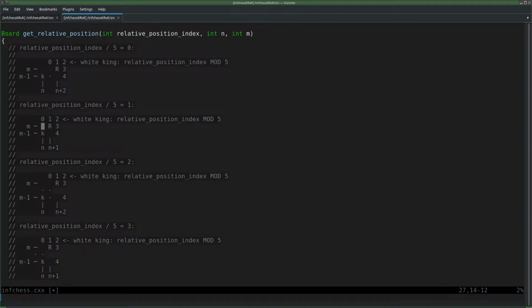So this was the canonical one. The king is always at coordinate n. Therefore, if the king is one step to the left relative to the rook, then the rook is at n plus 2. And if it isn't, then it's at n plus 1. Down here again, it's n plus 2 and n plus 1.